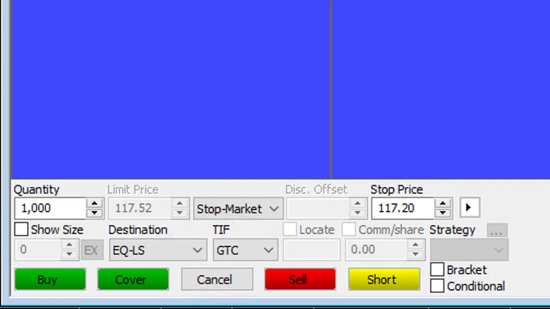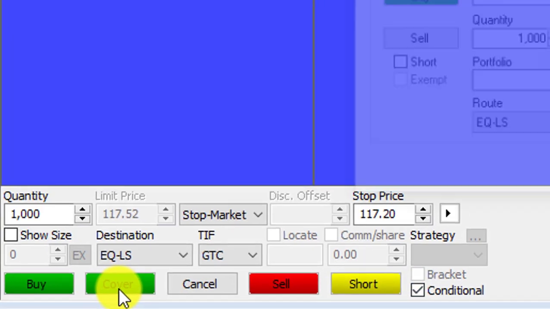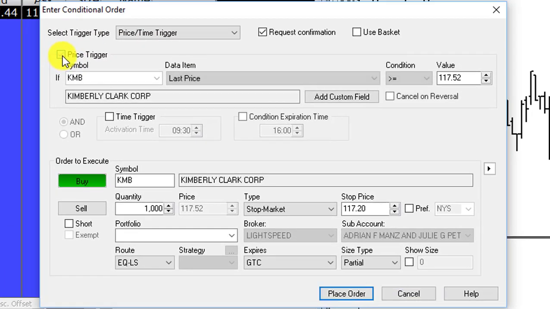So let's say that what you want to do is control whether or not you're in a position going into the closing bell. If you click on this conditional order box and then say cover, the first thing you can do is set up your price trigger and say that if the last price equals 117.20, because that was your profit target, then buy Kimberly-Clark, stop market 117.20, and place your order.